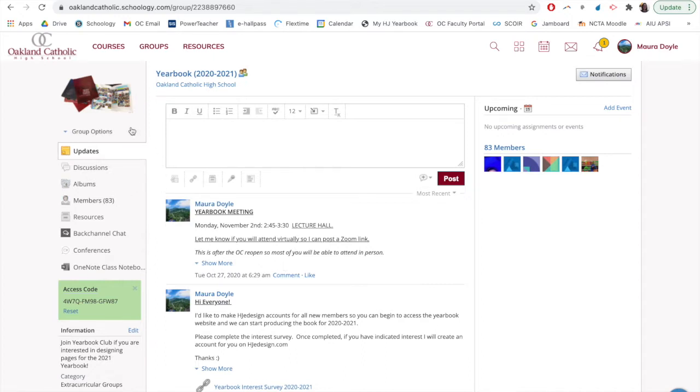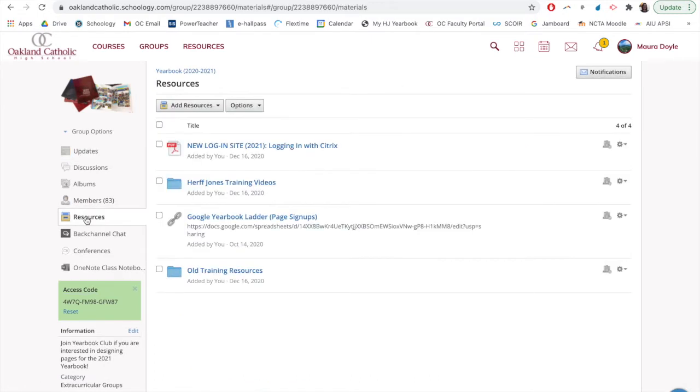So when you get to the Schoology page, you will see that there is a tab for resources right around here. That's an important tab. If you don't know the Schoology code, you can pause now and enter this code into your groups section of your Schoology account. If you try to enter it into courses, it will not let you join. So then you're going to go into resources and you're going to see some resources that I have posted here.